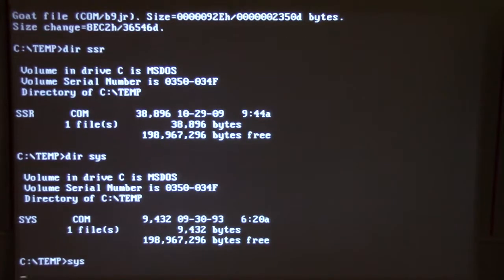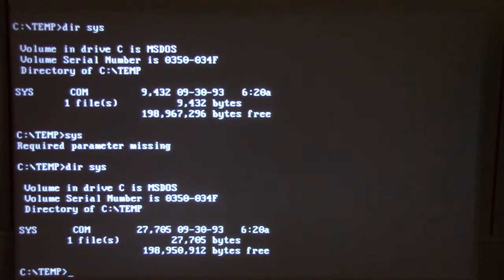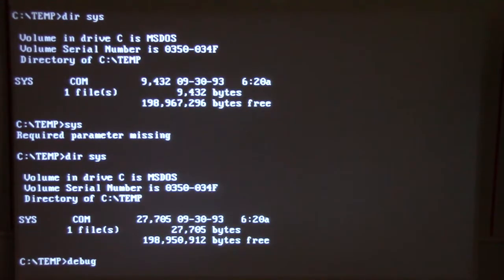If you run sys, you do that. Look at sys again, and you can see that it has grown considerably in size now to almost 28 kilobytes. So it's now carrying SSR's viral code, including the decryption engines in it. So let's look at debug and get a little thing out here.